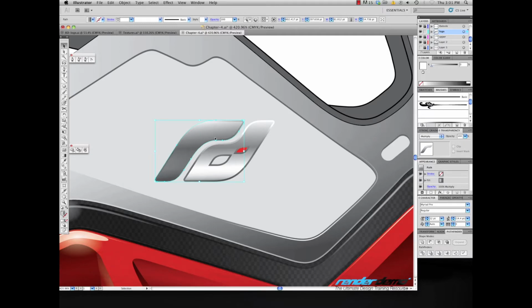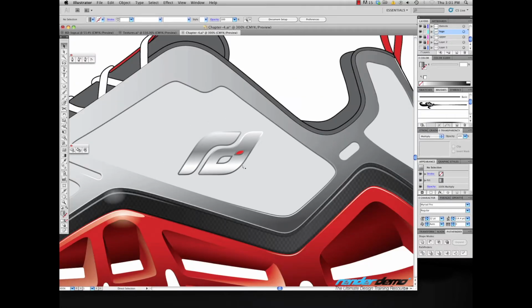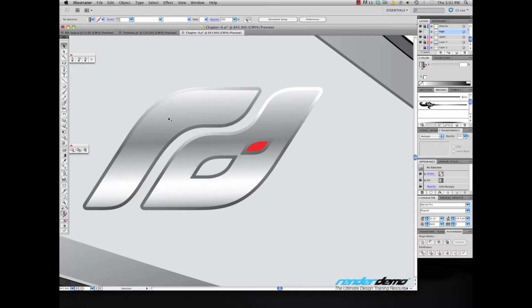And notice the gradient's on top, so if you lock that and then just bring this all the way to the top, that'll be good. Okay. So now if you like this, that's our logo. Now let's add some details here.